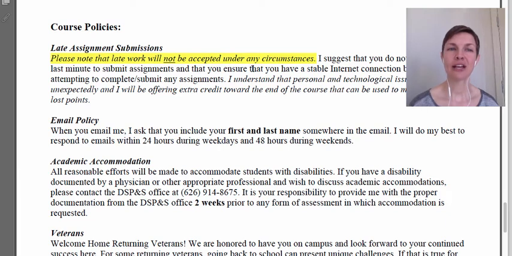The final page has to do with the course policies, and the first one I really want to emphasize. Please note that late work will not be accepted under any circumstances. I have a very strict policy of not accepting late work, and this is to be fair to all students. Now, I understand that things come up, there are technology problems that might arise, and to mitigate lost points due to these unforeseen circumstances, I will be offering extra credit later in the course. I'll be offering 30 points of extra credit. So if you do miss any points, you can make up for those missing points later on in the course.